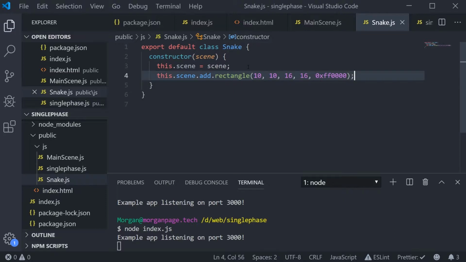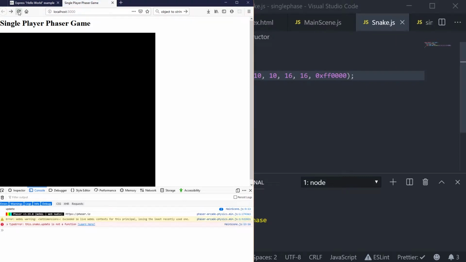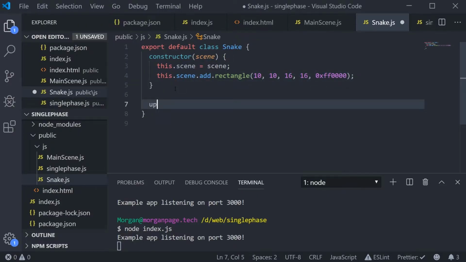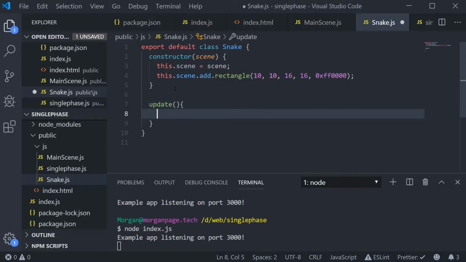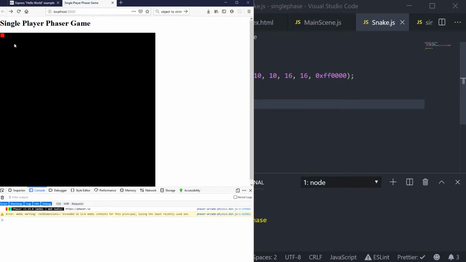And then if we save that, we should be able to go back to our window now and refresh. And of course we've forgotten to add the update method, because we're actually calling that, so let's just put in a blank update method for the moment. And if I remember rightly, it takes a time, so let's just put that in as well, and we'll save that. And then if we refresh, we see that we've got a red rectangle here.